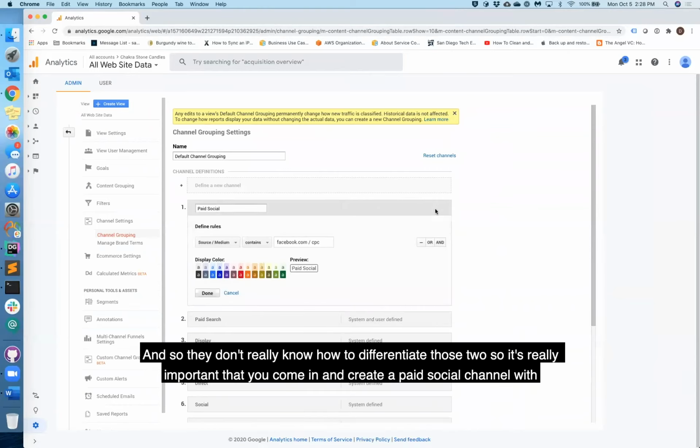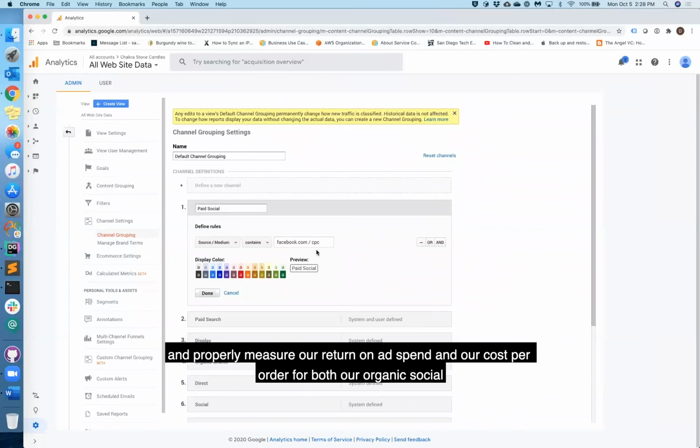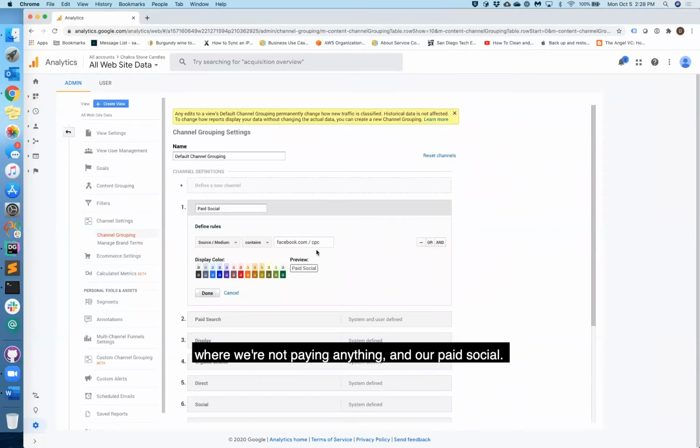So it's really important that you come in and create a paid social channel with a source/medium of Facebook/CPC. That's critical because now that's going to enable us to properly track and measure our return on ad spend and our cost per order for both our organic social, where we're not paying anything, and our paid social.